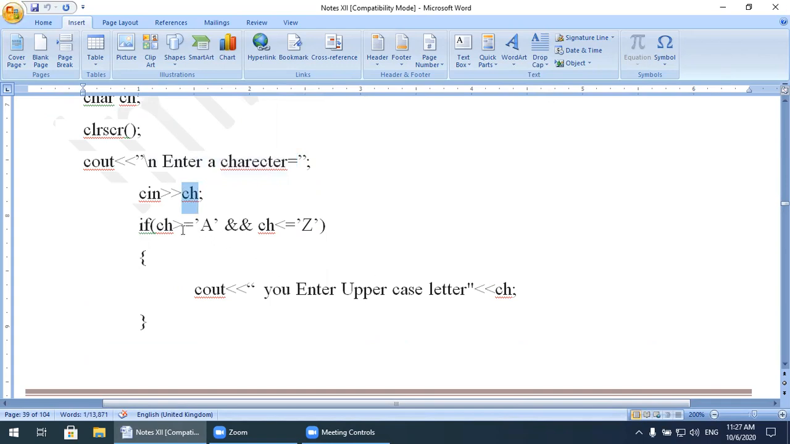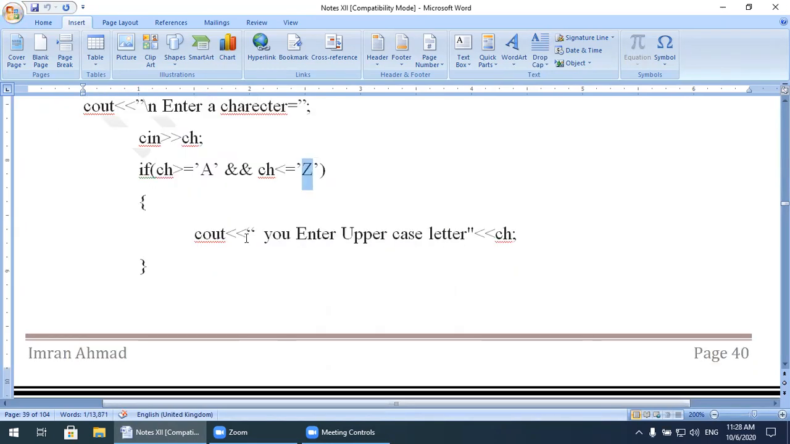Now in the if statement: if ch is greater than or equal to capital A, enclosed in single inverted commas. Why do I enclose it in single inverted commas? Because a character constant is always enclosed in single inverted commas. Now check the range. If ch is greater than or equal to A and ch is less than or equal to capital Z, your message should be: you enter uppercase letter. Let's say you press B, check it.